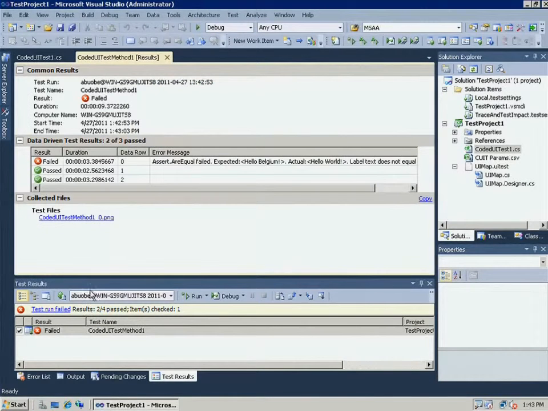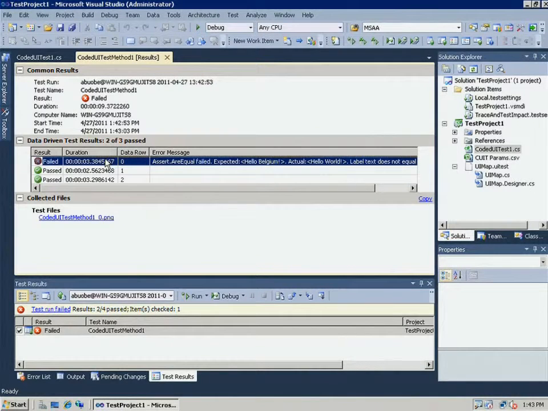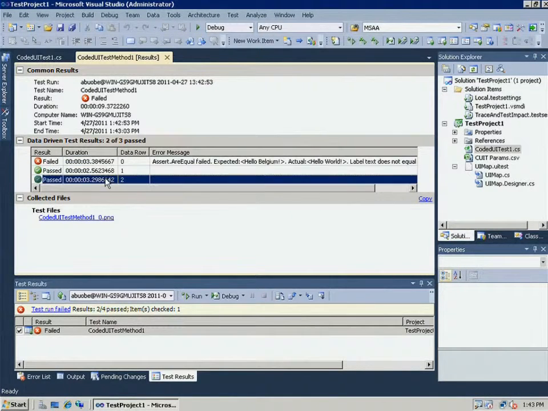Sure enough, so you can see that it passed on the first and the second, but it failed on the, or I guess it failed on the first one and it passed on the second and third. It's zero-based, so threw me off there.